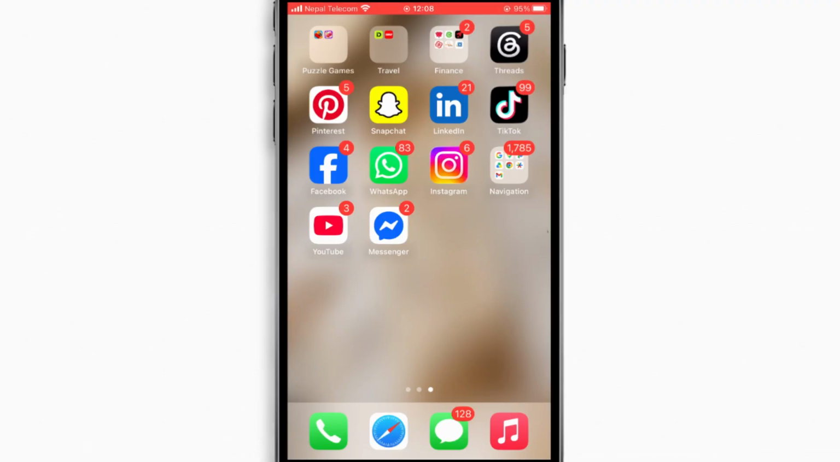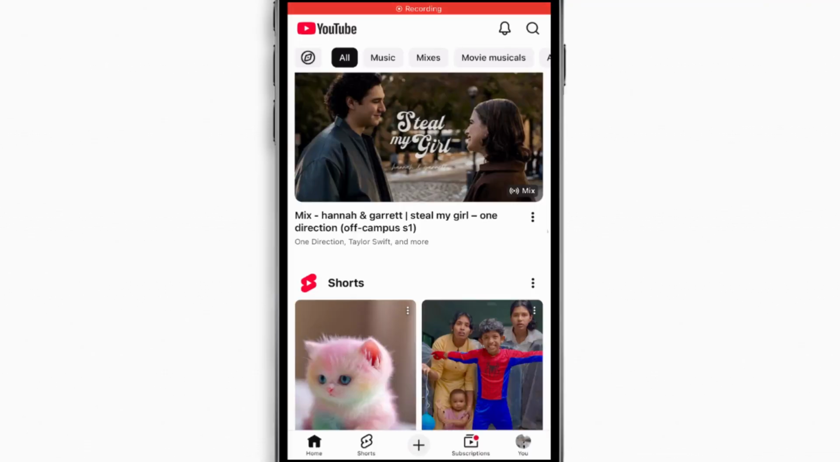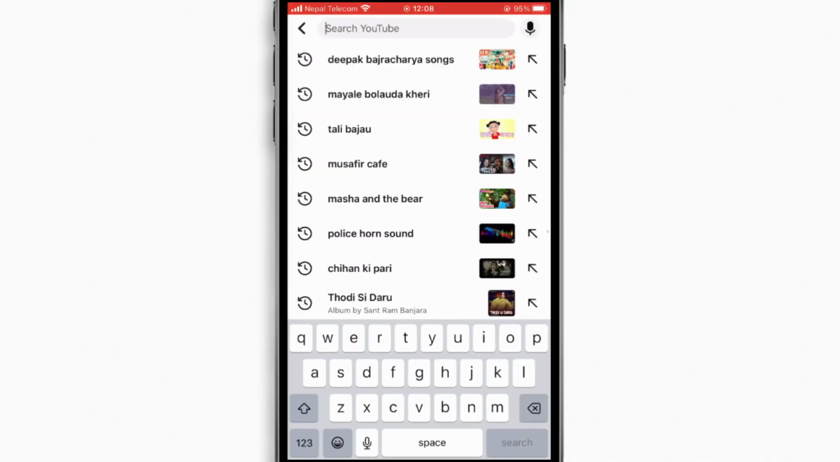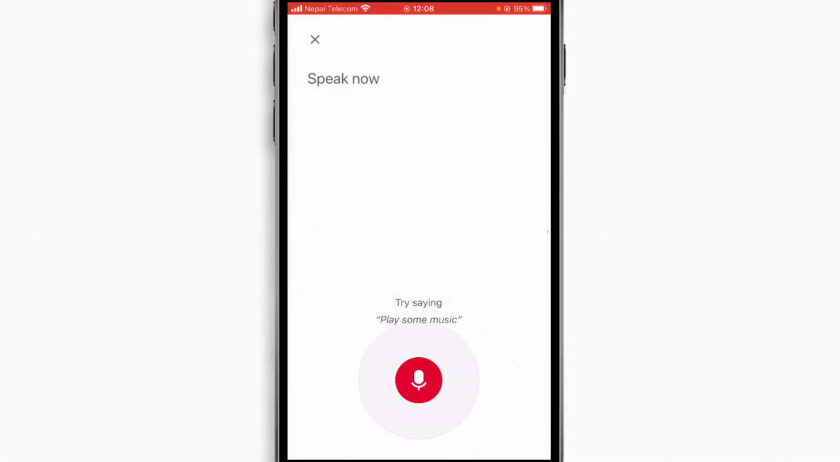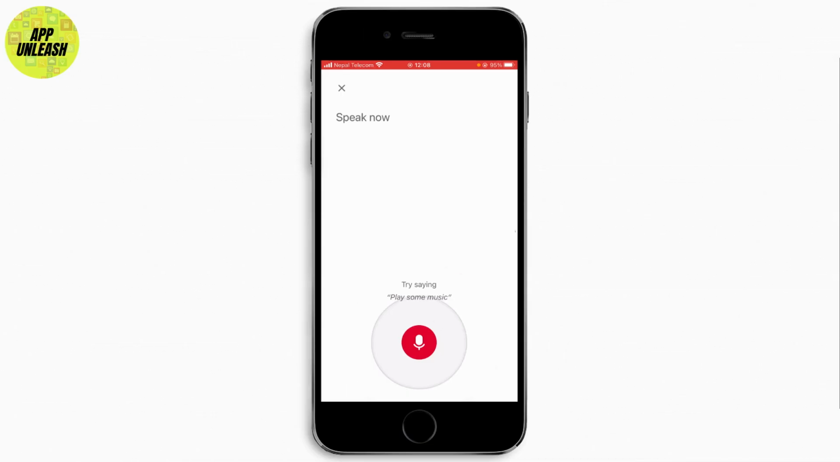After adding the desired language, open YouTube. Tap the search icon at the top of the screen. Next, tap the microphone icon to start a voice search. Speak in the selected language, and YouTube should recognize your voice accordingly. And that's how you can change the voice search language on YouTube on your iPhone 8 Plus.